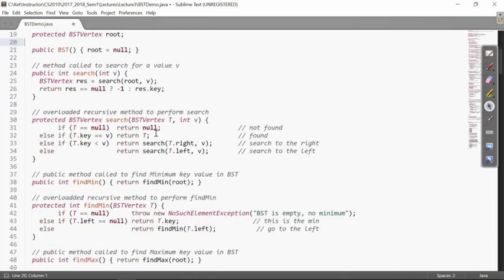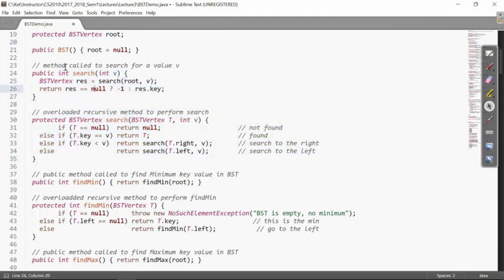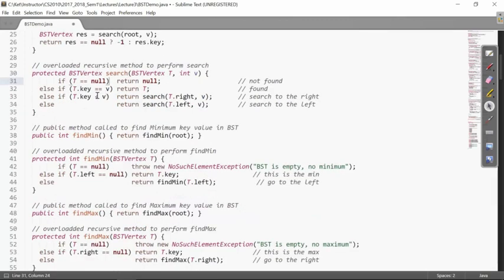Next I have the search operations. There are two overloaded search methods. The first one is what the user will call. The user wants to search for a particular value v, right? So you pass in the value v, and then I will call the other overloaded search method, which will start the search from the root, and pass in v to be searched for. So let's look at this overloaded search method. It is basically a recursive search method. You check if the current vertex t is null, just return null.